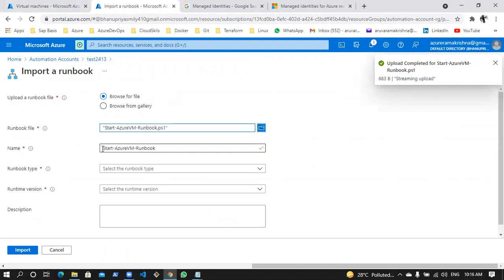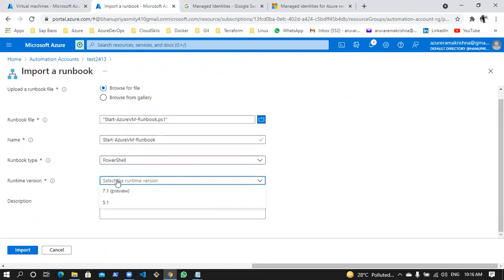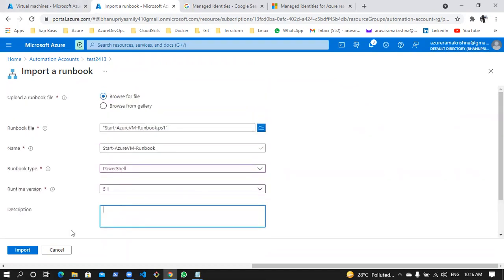Okay, and this will start the virtual machines. You can say runbook type as PowerShell, and the runtime version can be any one of the PowerShell versions. You can give the description and import it. Else, if you wanted to go with one from a gallery... this was a runbook present on my local system, and this is the one.